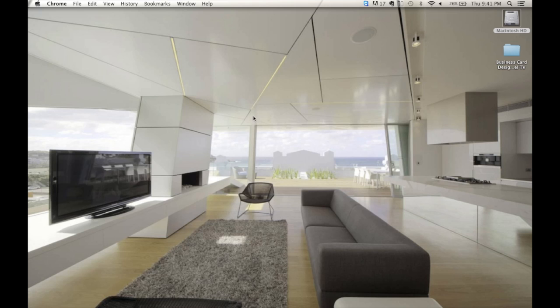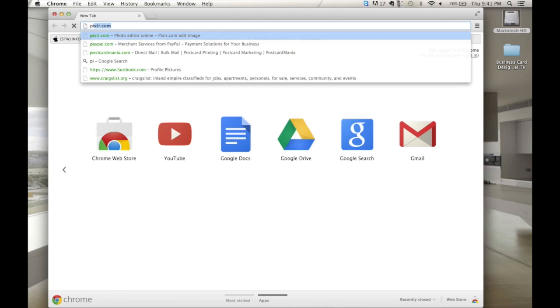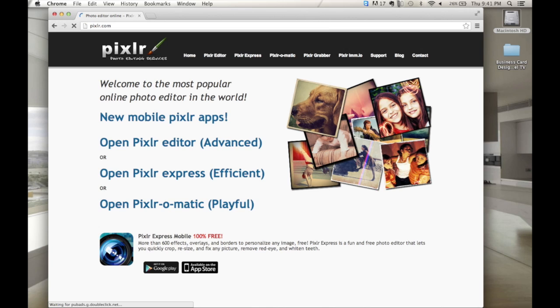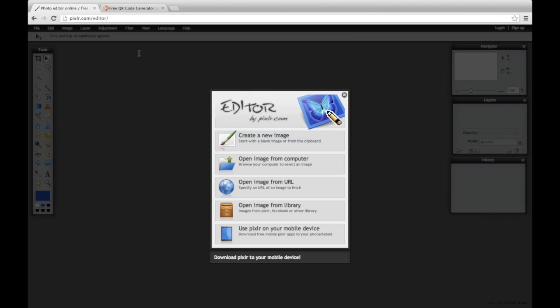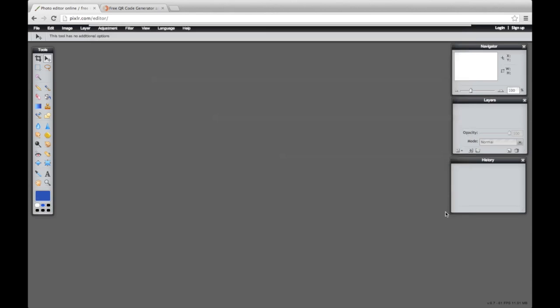Okay, so let's begin. Go ahead and open a browser and go to pixlr.com. Once you're there, go ahead and click on the editor. You'll see a menu exactly like this. Then click on Open Image from Computer. Now don't worry, I've added a link below where you could download the exact image that I'm opening right now.